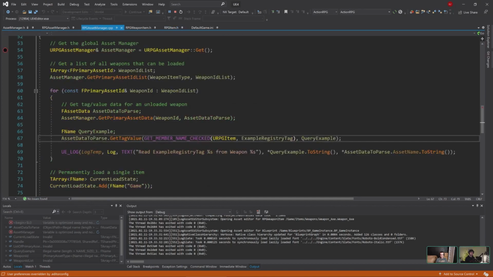Okay, back to the example code. So this example code goes through all the items in the game, grabs this example tag. This is just a little helper macro that makes sure that this is really defined in the item here. So it finds the tag named this, gets that value and throws it in this FName, and then we just print out the FName as an example.